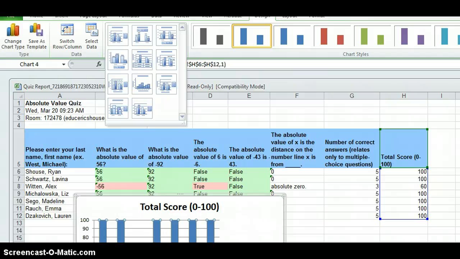You can then just take screenshots of your graphs, and make sure you also take a screenshot of your quiz question, and then organize that in a table on your teacher website. I'm going to show you that in just a minute.